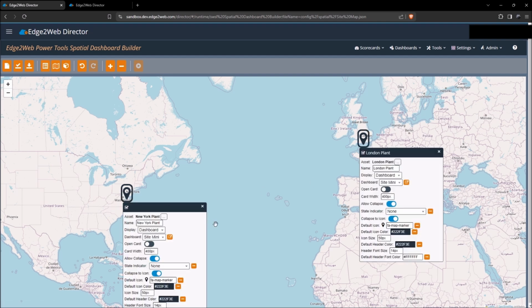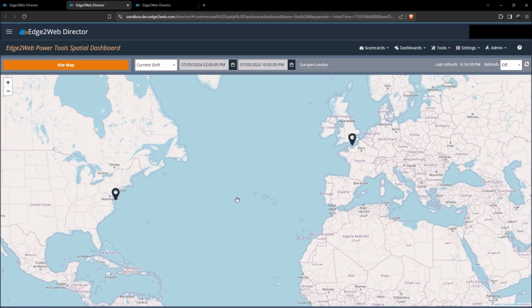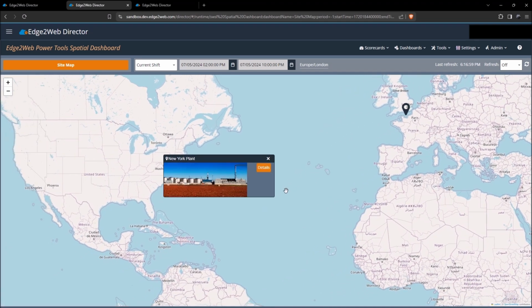And that's all the changes I need, so I'm going to save this and run it again so we can see how it looks. Having run the dashboard, I can zoom out again to see both of my assets. I'll click on the New York asset so I can expand it and see its dashboard. While this dashboard may look simple with just an image and a button, the button has some nice functionality.